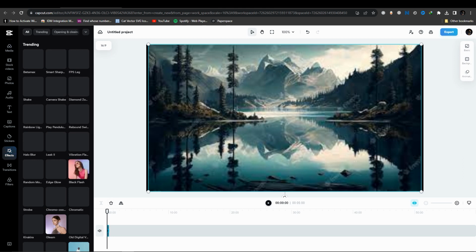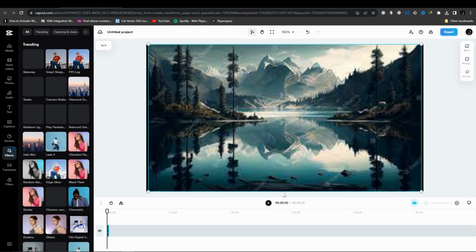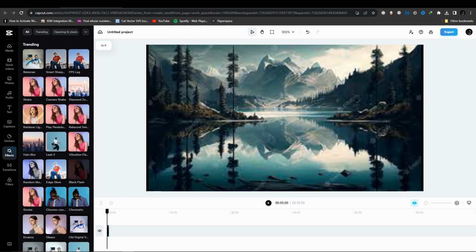Once you click on Transition, you will see there are two options there. You are going to click on this one, and it will take you to the effects in the CapCut library. Here, as you can see, there is an effect called Shake.